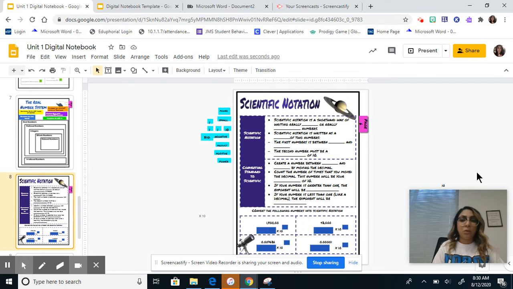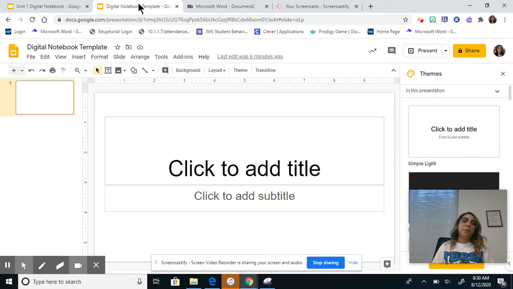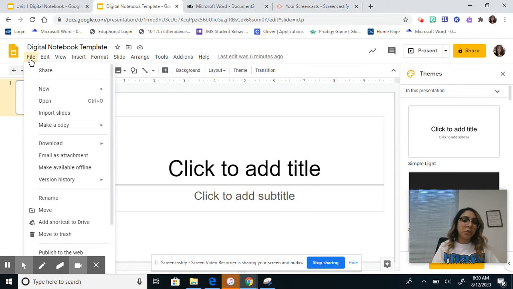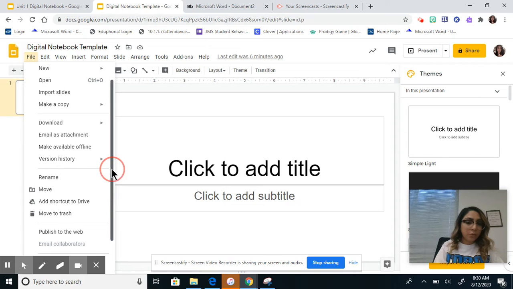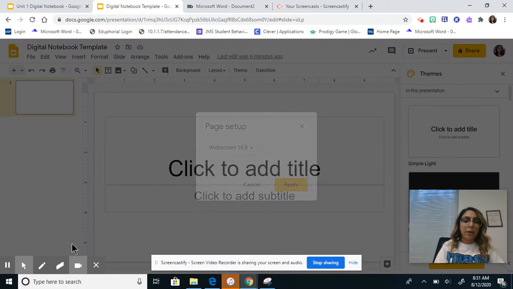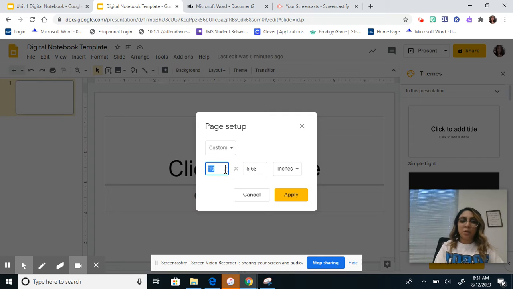Okay. So now that I've shown you my example, I'm going to go into creating the digital notebook template. So first things first, for me, I did my notebook the way I would a regular notebook. So the first thing I'm going to do is change the page setup. I'm going to go to page setup and change it to a custom notebook, which is about an 8.5 by 11. Now this is totally up to you. You don't have to do it.